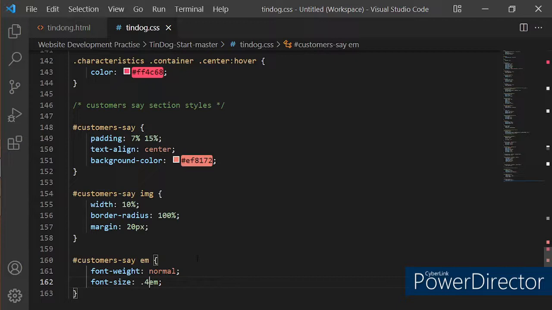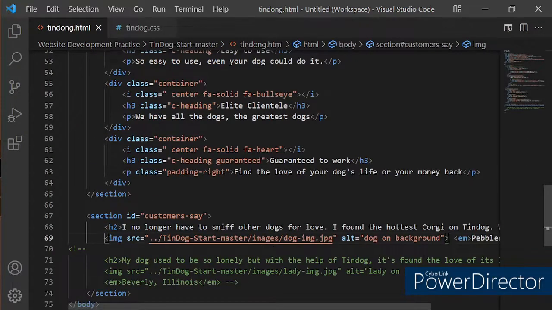Then the EM, as we could see here, 0.4 EM. That one will be as much wider or smaller as the parent element. So in this case, you could see our EM. Let's go back to this guy. Our EM is a child of a section element here. So that's one thing you should note: whatever value we are setting here is relative to the parent element, which is the section element.